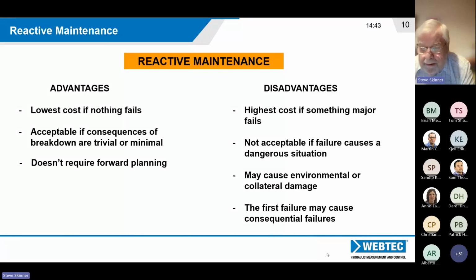And of course, the first failure may cause consequential failures as well. A machine that's failed completely, catastrophically, a catastrophic pump failure or something like that, even if we've replaced the pump, there's always the danger of little bits of the old pump still floating around in the system, perhaps, which means that the new pump is not going to last as long as the original one. So we may get consequential failures as a result of the first failure.